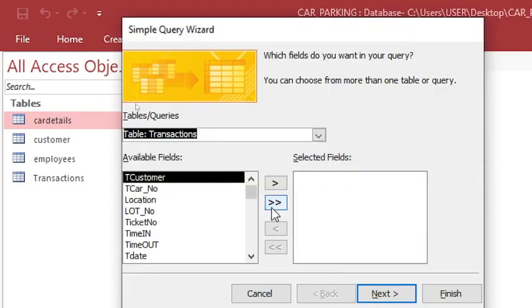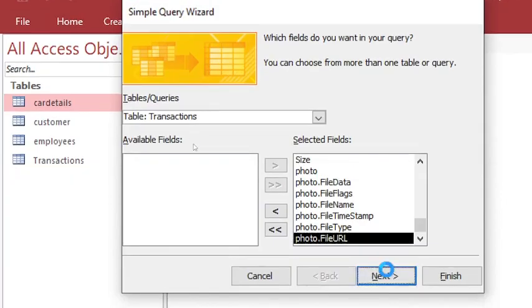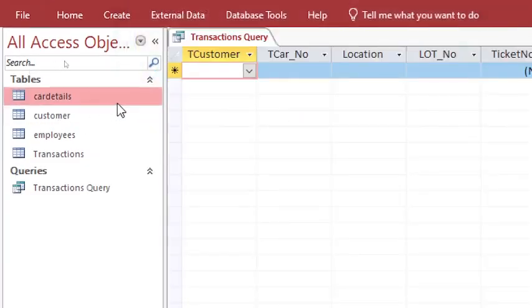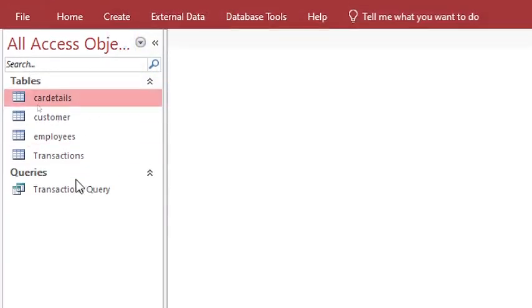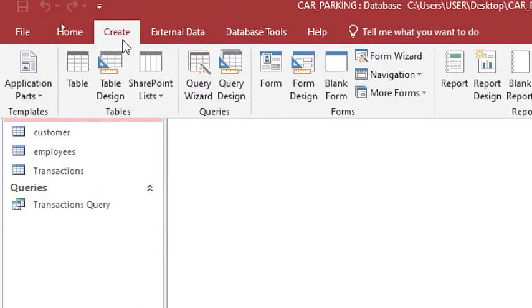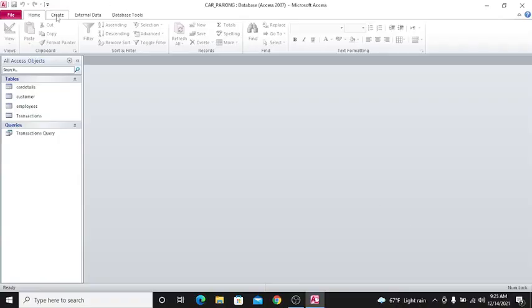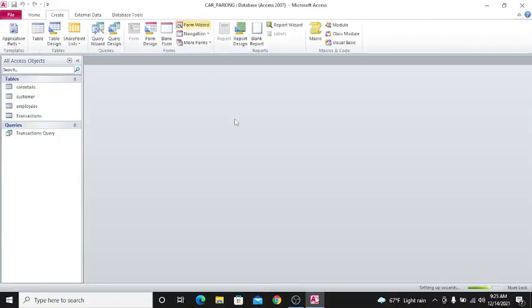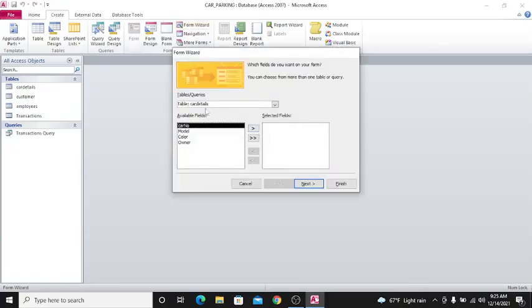Therefore I choose transactions, set everything to the right hand side. Next, finish. So far you see I have created a query called transaction query. The same query can be used in other ways. Therefore, from there, we just create forms. Just go to create, then form wizard. From this point, we start by creating car details.